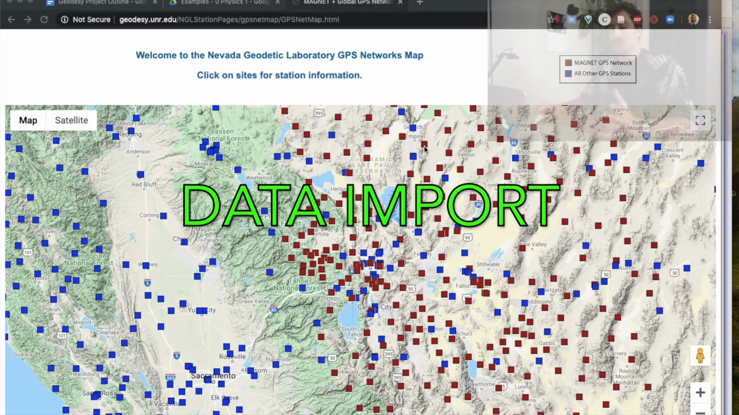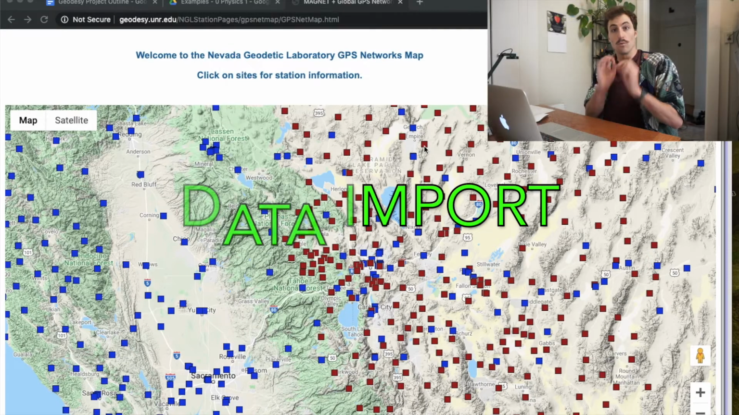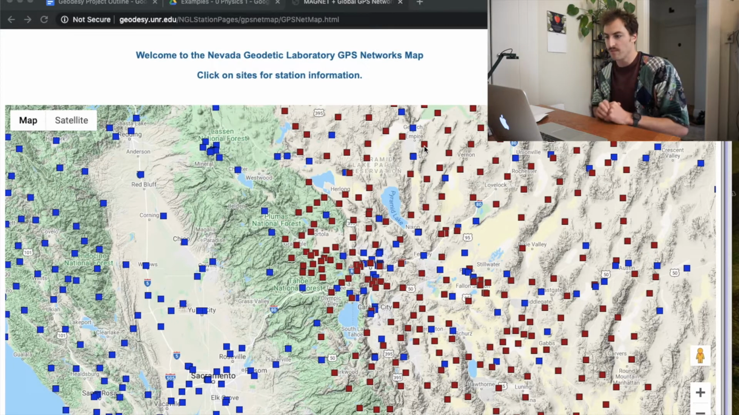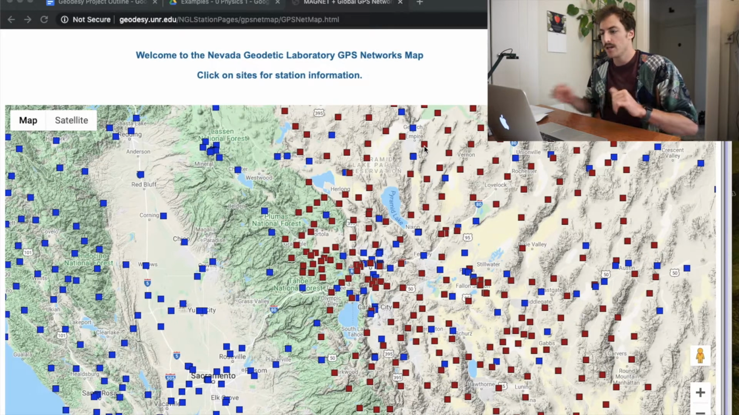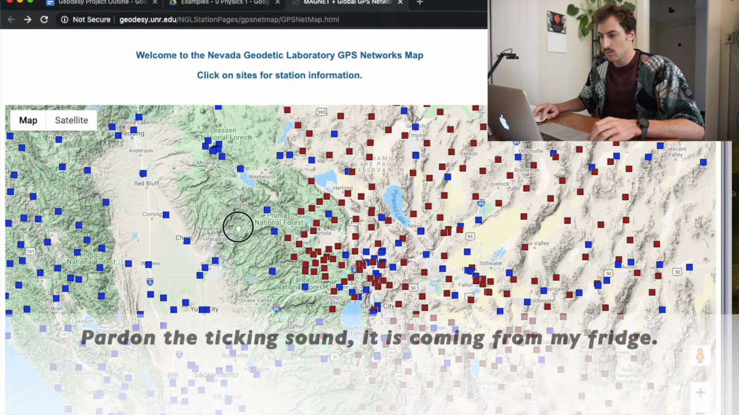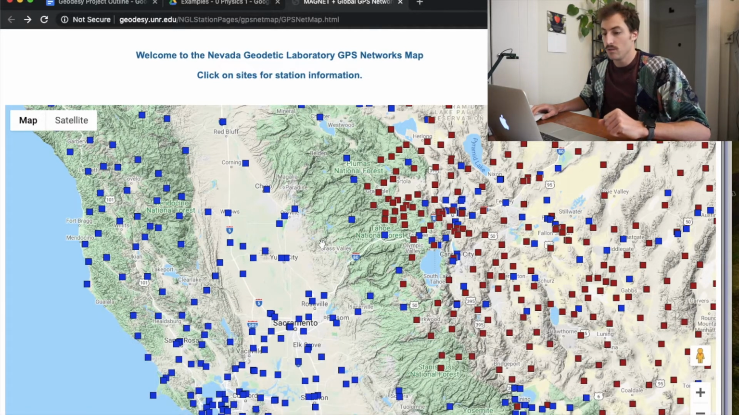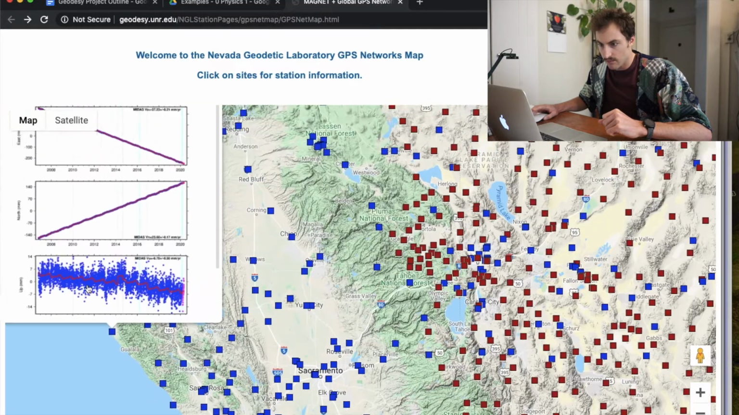I want to show you how to download the data for one GPS station so that you can make your own graphs, maybe find the slope of two different parts of one of those graphs, and we're going to start by clicking on a GPS station we want to study. So I'll pick this one out here on the coast of Northern California.